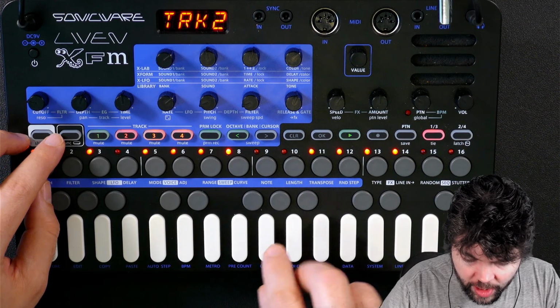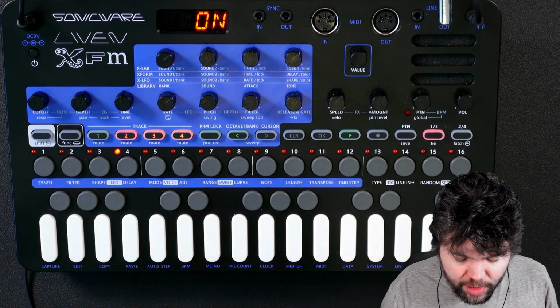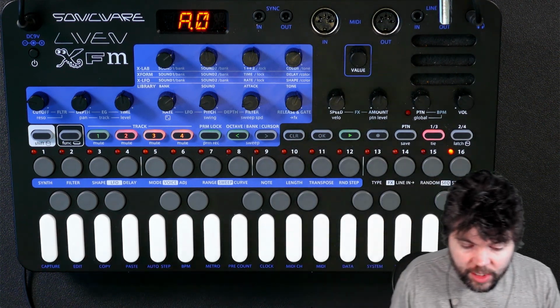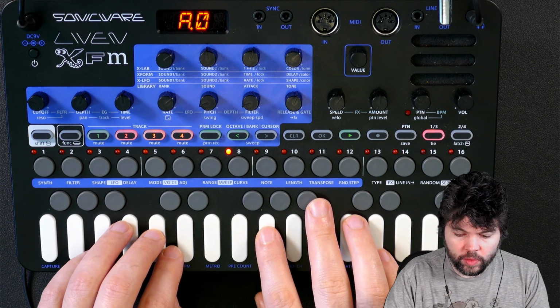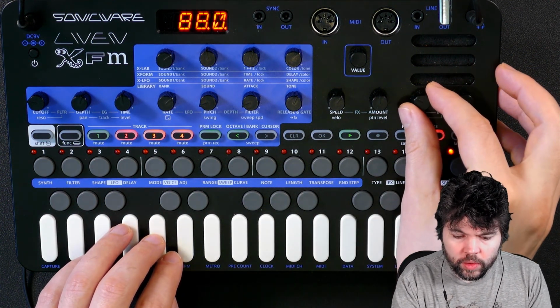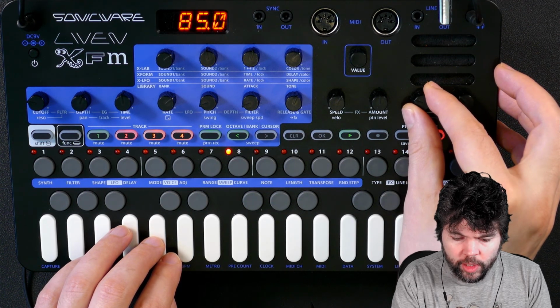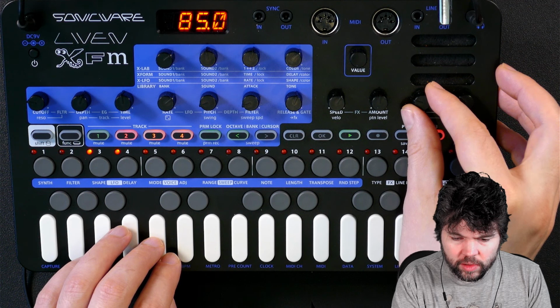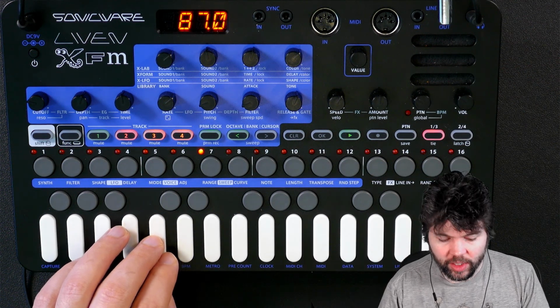So let's go to part 2. It's just a placeholder, so I'm going to delete the notes and I'm going to unmute it. So this was intended to be our bass line. Maybe I like it a little slower. So 87 beats per minute is what I'm going to go for this.